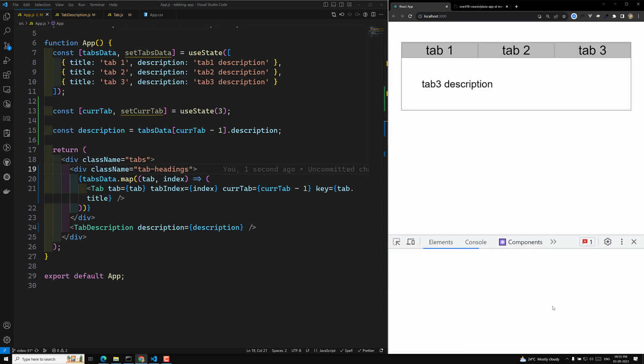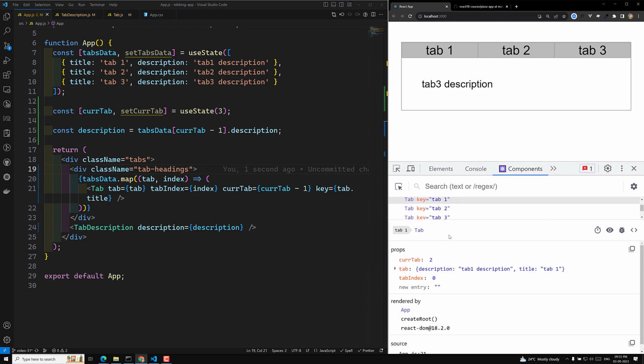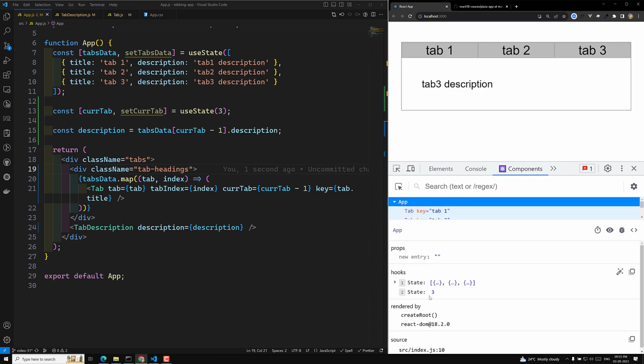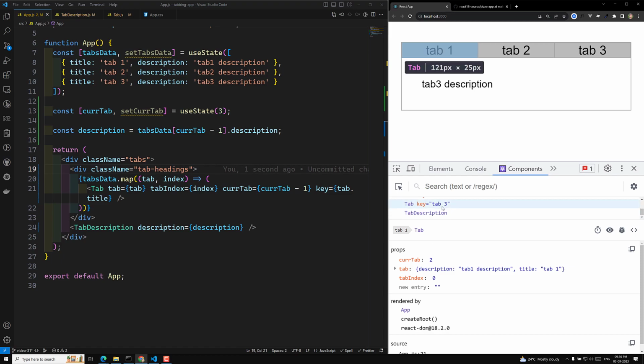Let's go into the components, and here we will see for this one. So right now the component which we are having is the app, okay. In this app the current state is 3, so fine, and the description also we are able to see. So now for each tab, we are passing the index, and here we are passing the index 0, and the current tab we are passing is it. Okay, fine.